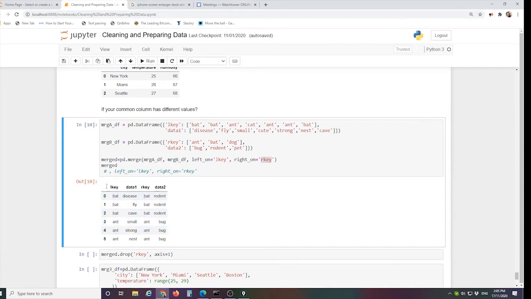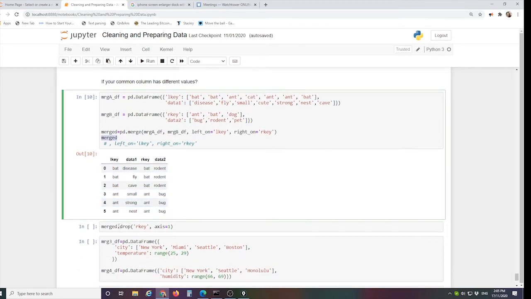Now once we've made this join, we've saved it as merge, so we can simply tell pandas to drop one of these redundant keys now. So let's ask it to drop right key, and we have a cleaner output.